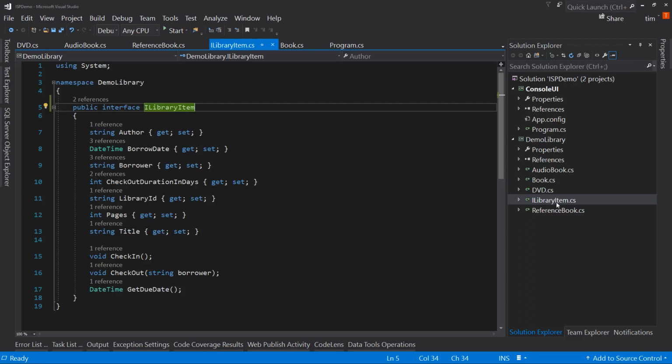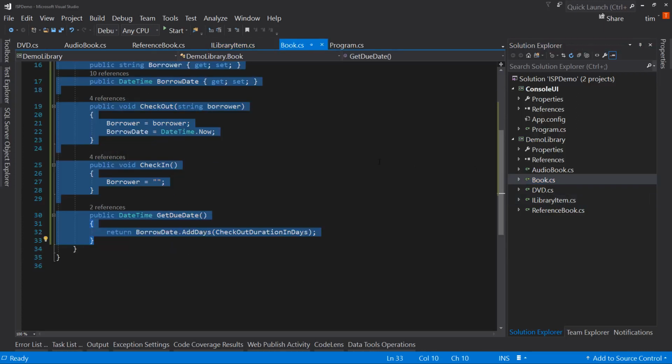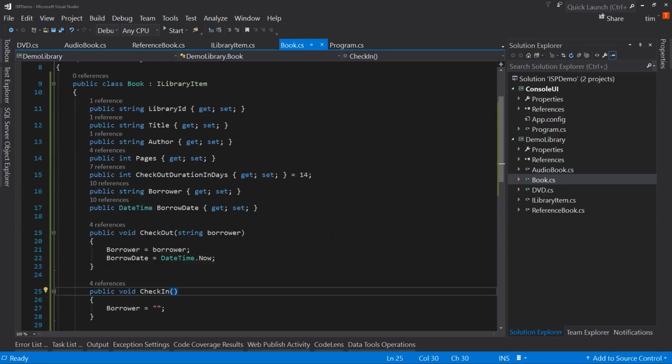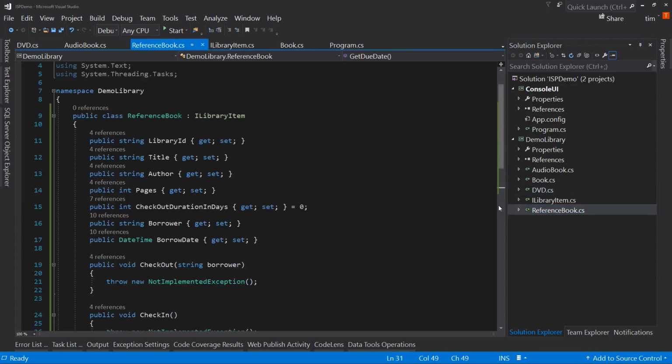We have here one interface right now, the ILibraryItem. And that has a bunch of properties and a few methods. Then we have 4 different classes that implement this interface. We have the book class with its implementation. We have the audiobook class, the DVD class, and the reference book class as well. Now the problem with this application so far is that it violates ISP.